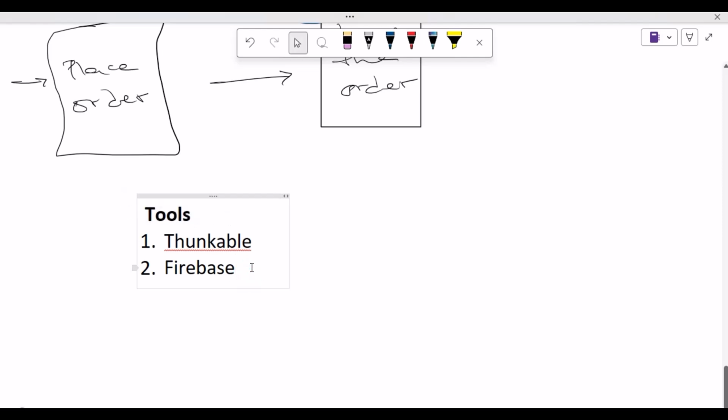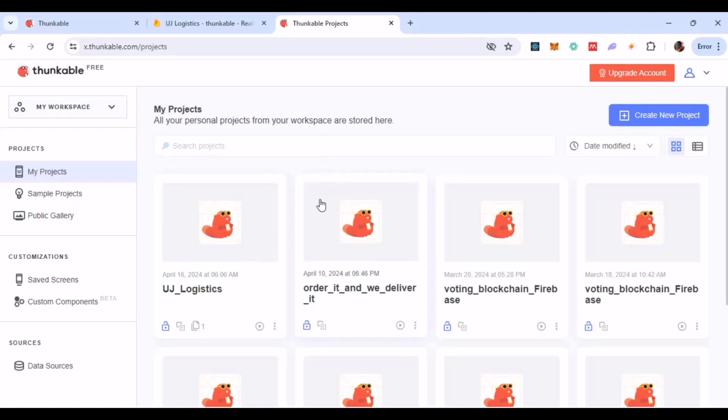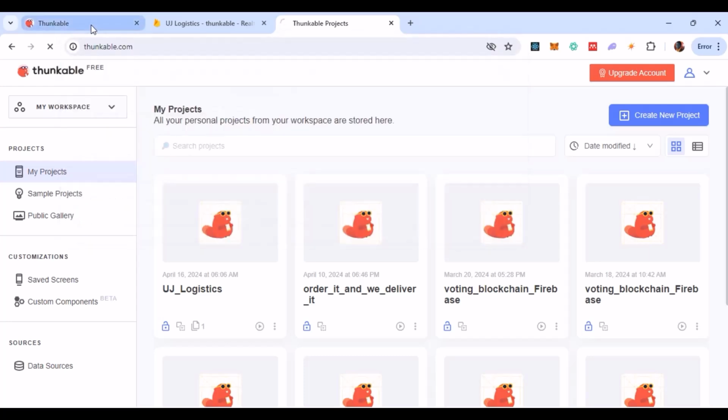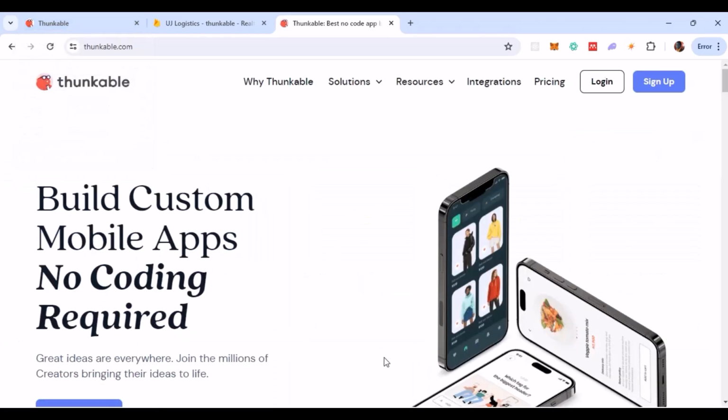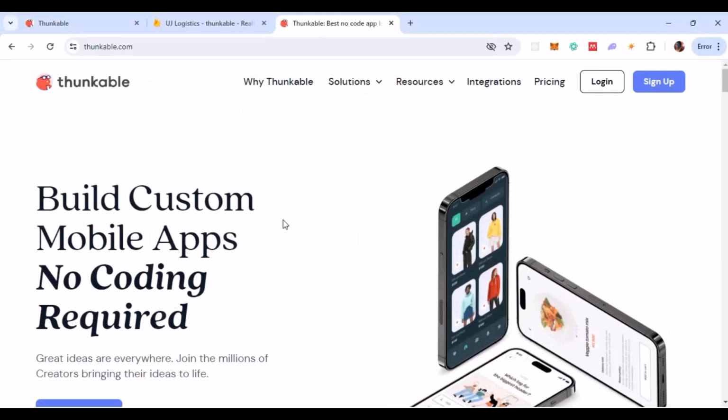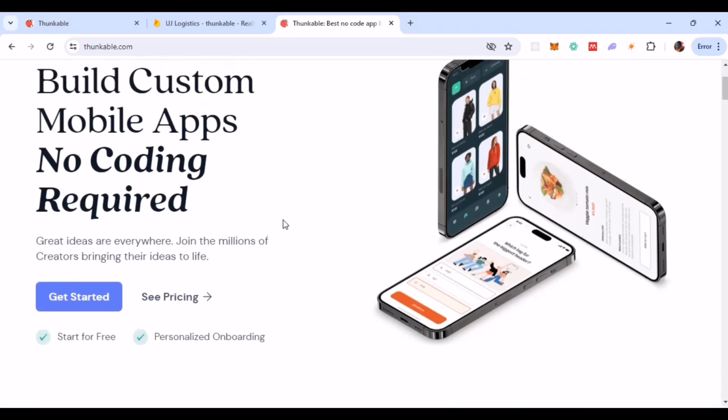Now when we talk about this Thunkable, this is Thunkable. I want you now just to follow me as I do this. Go to thunkable.com. All you need to do to access Thunkable is go to thunkable.com. That will take you to Thunkable, and you can see their own page.